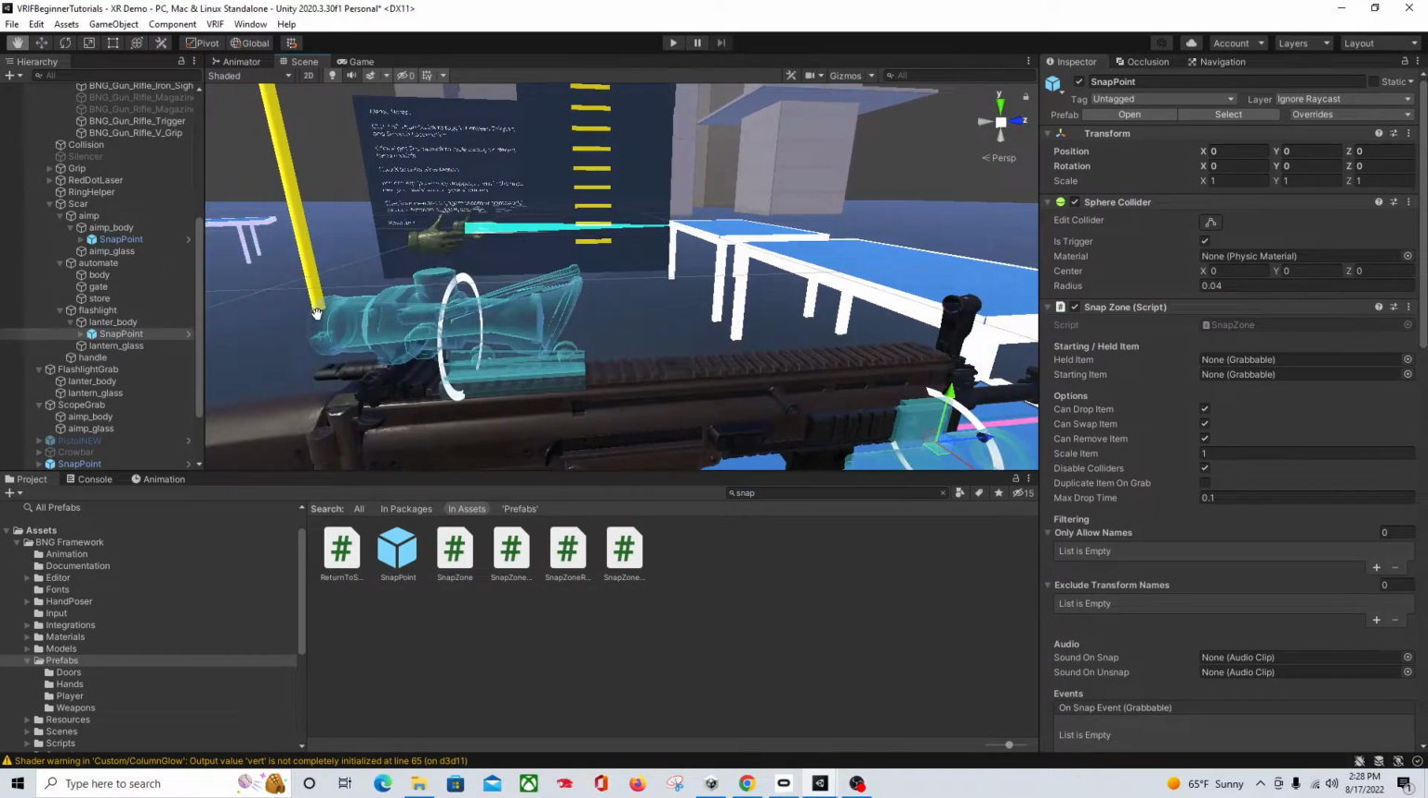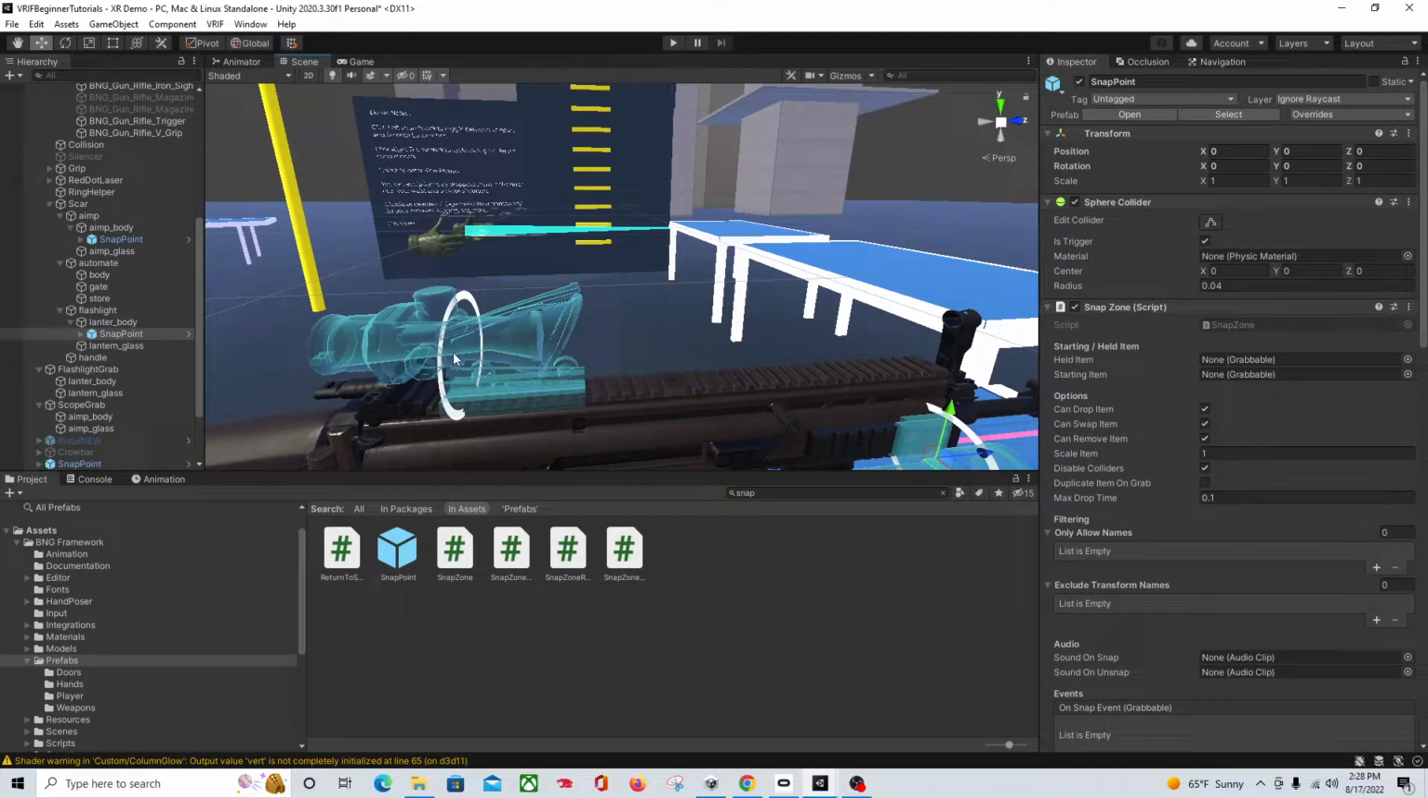Now I believe that these are misaligned, so when we put it in there, the flashlight and the scope will be sideways. So I think it was, this is a guess, we'll find out. I think it's -90 on the Y.